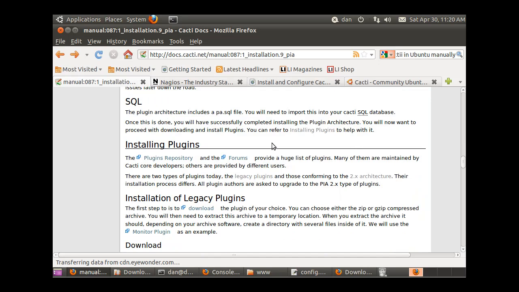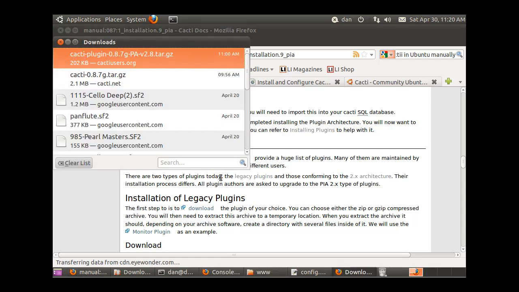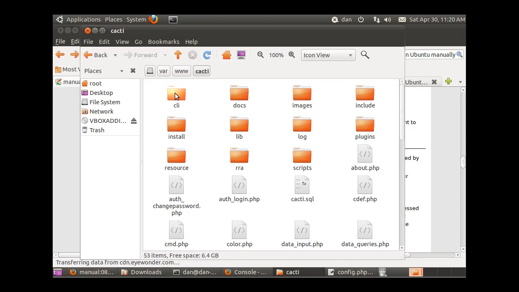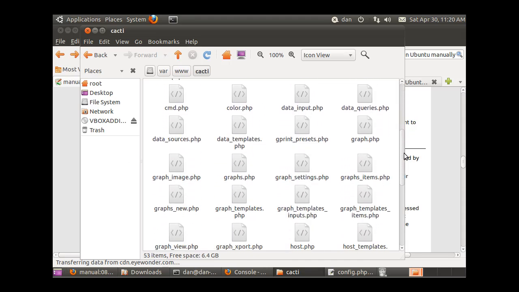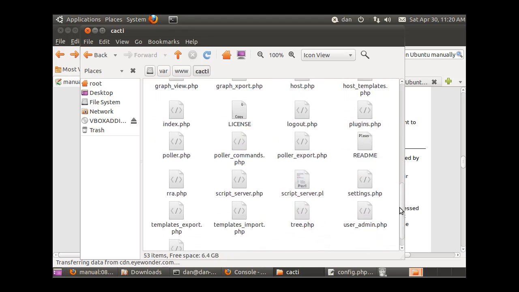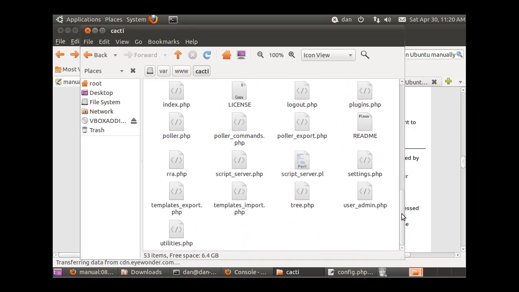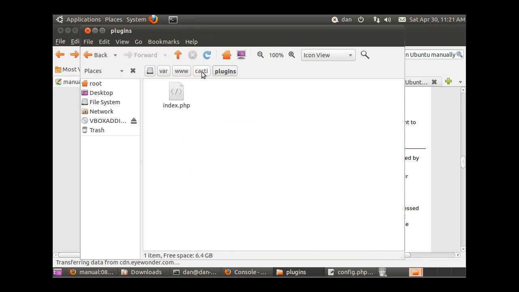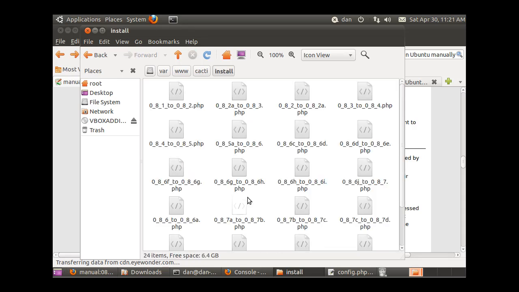Okay, the last piece after we've finished that config file is to import a SQL file into our Cacti database. It says here the plugin architecture includes a pa.sql file. Well, let's go take a look for that. We'll look at some of these folders here. All right, in Cacti, I'm looking for a PA. We copied all the files over there, so I'm wondering, is it in here? PA.SQL. And I don't see it in here. There was the cacti.SQL file. Maybe it's in the plugins folder. Index.php, no. In the install folder, no.